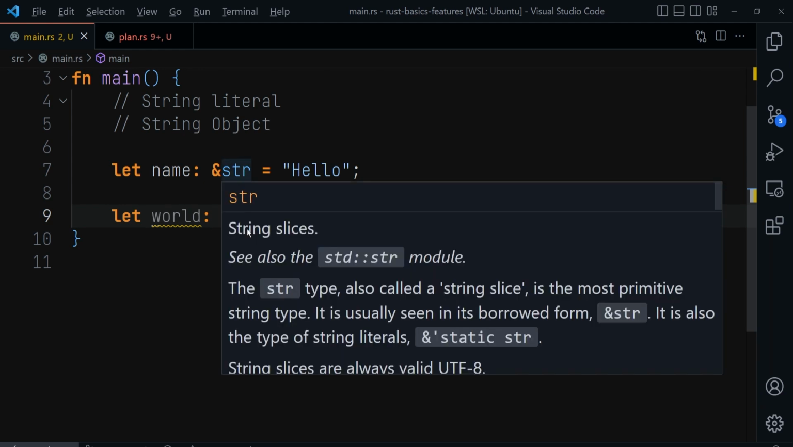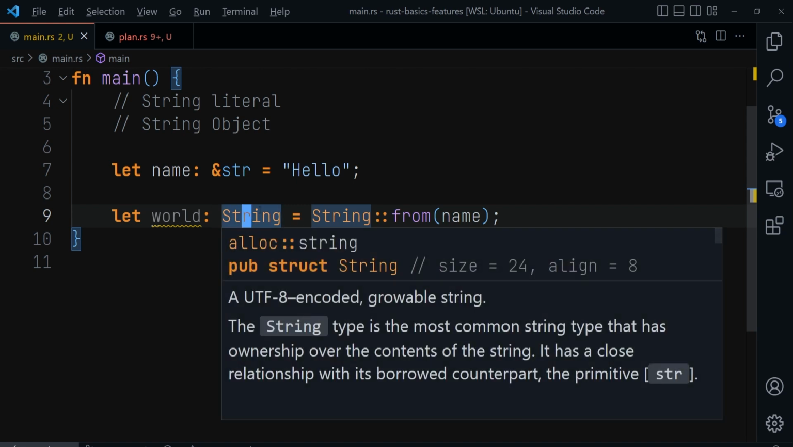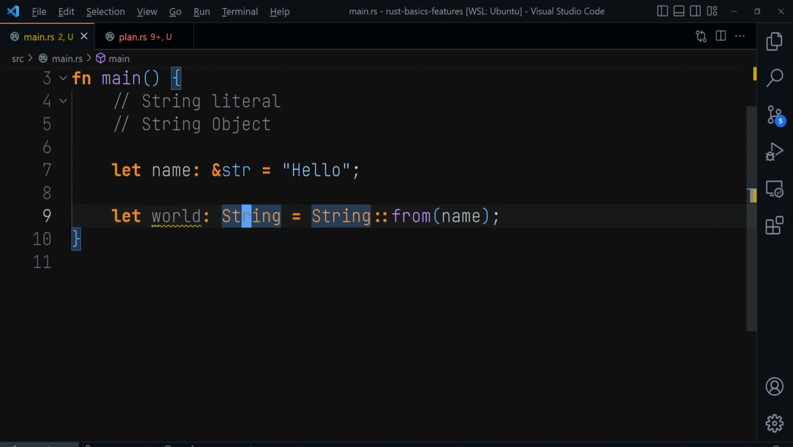Now the string literal and the string are similar in many ways. First of all, they store strings. However, they approach how they store strings differently. The literal will be stored in the binary when it is compiled. However, the string object will be stored in the heap, and then the pointer, the capacity, and the length will be stored in the stack. The string object can also grow. It means you can add new values to it. You can append more values to what you already have there.